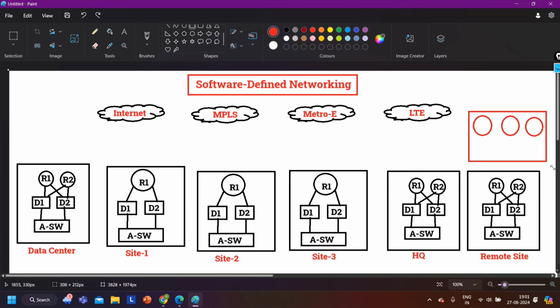Even to optimize the traffic flow, we can do this task on the controller with the help of programming. This is done through APIs, application programming interfaces, making the network more flexible and responsive.